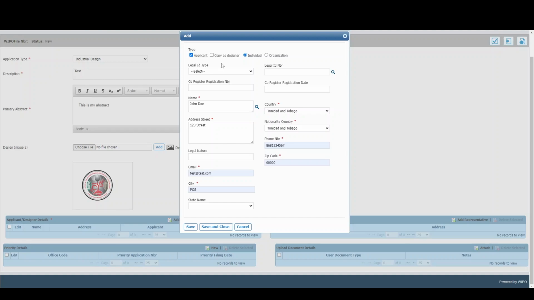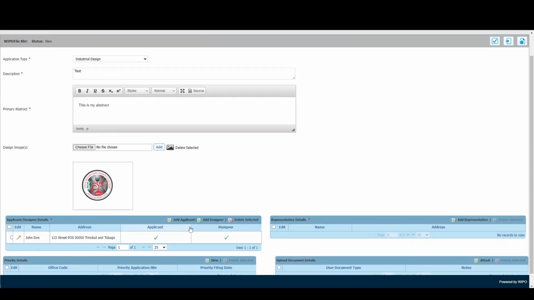We also have the option to copy as designer so that this information will be used both for applicant and designer. We can simply click on the save button, which will allow for this applicant information to be saved, and proceed to enter another. Or we can click on the save and close, which will save this applicant's information and close the window. So we'll click on save and close, and as you can see, we check the box so they are both designer and applicant.